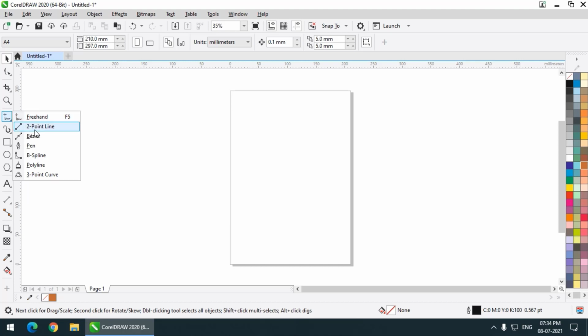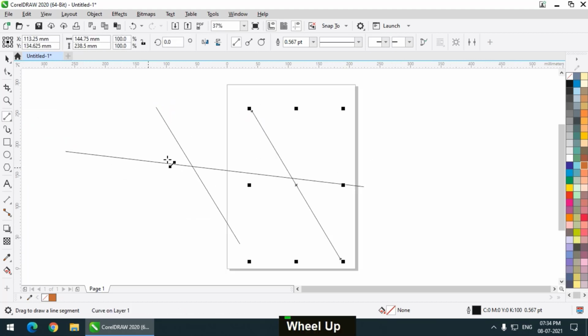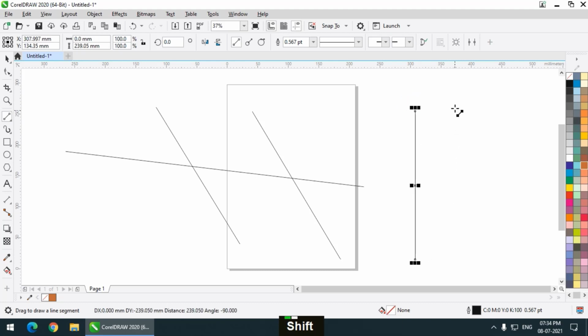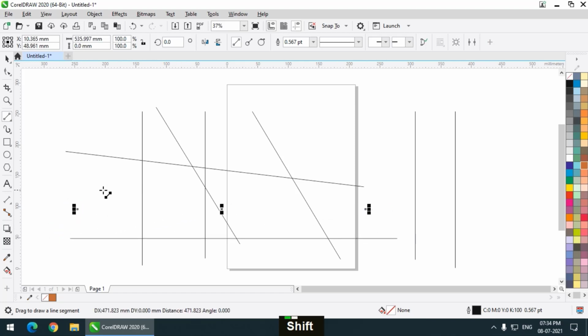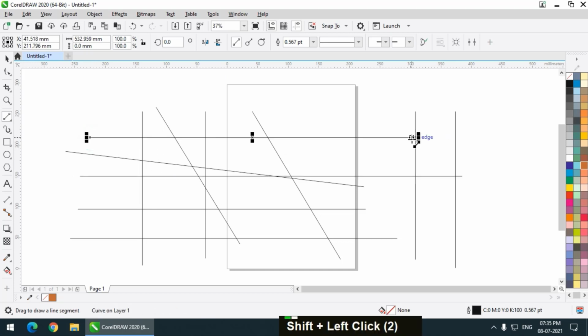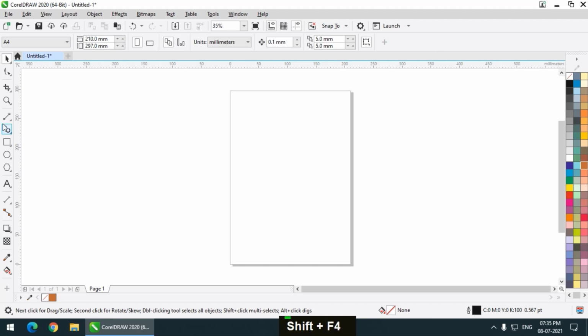Then we have another simple tool which is called the 2-point line tool, which creates a 2-point line or line. And if you want a perpendicular line to our page, we can simply press and hold the Shift button, so it will create a perpendicular line like this. Or rather, if you want a straight line like this, we can press and hold the Shift button and simply draw. So it will create a straight line or a perpendicular or parallel line if you want to create it. So this is the 2-point line tool.